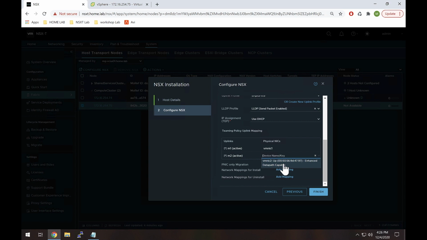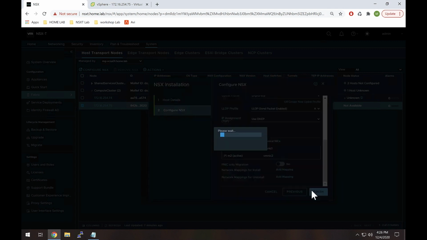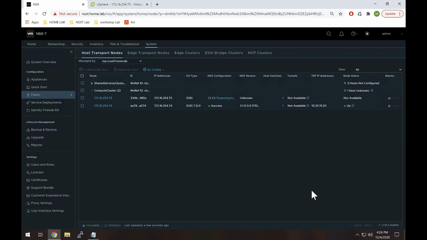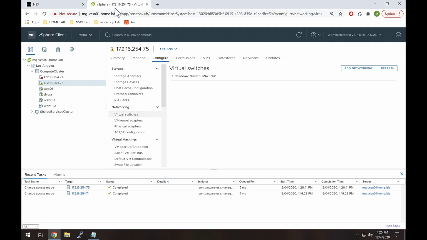I will tell you, if for some reason you're going through this and you don't have anything showing up here, more than likely the problem is you don't have any available interfaces that are unused on your host. In this case, this is all we need. I'm going to select that and hit finish. While that says preparing the host, let's flip over to vCenter. I'm going to do a little bit of a time lapse with this video just to wait so we can take a look at this once it pushes the NVDS.